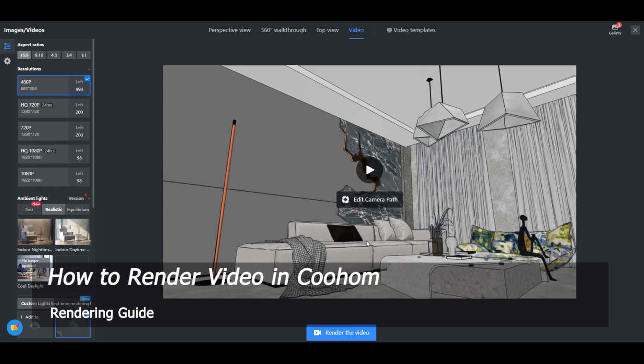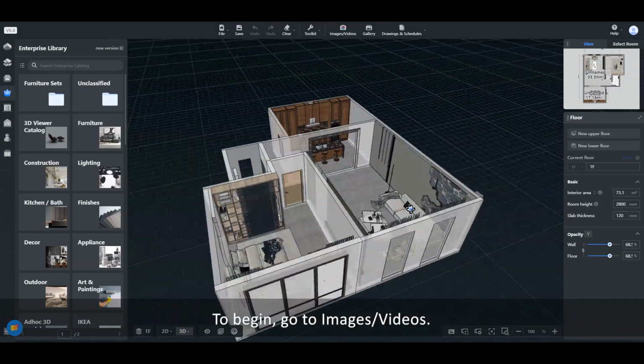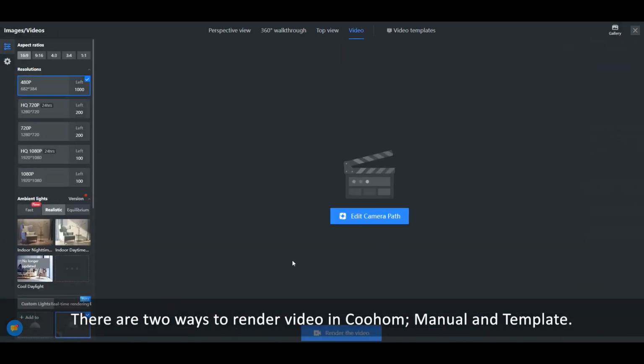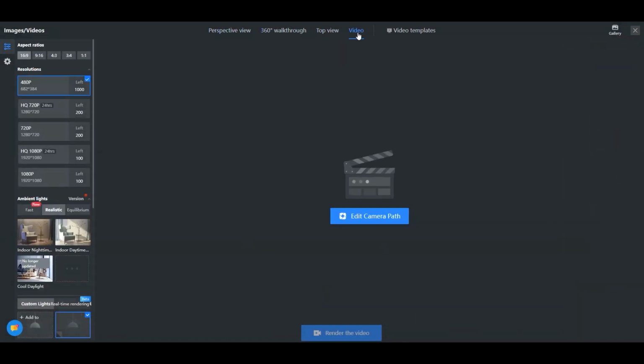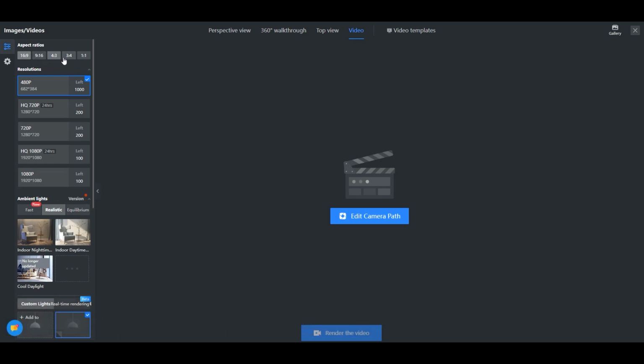Today we will learn about how to render video in Coohom. To begin, go to Images, Videos. There are two ways to render video in Coohom, manual and template. Let's start with manually setting the camera to create your video.